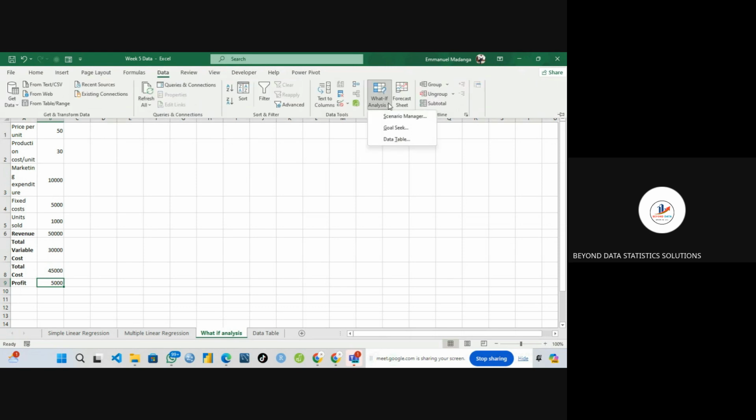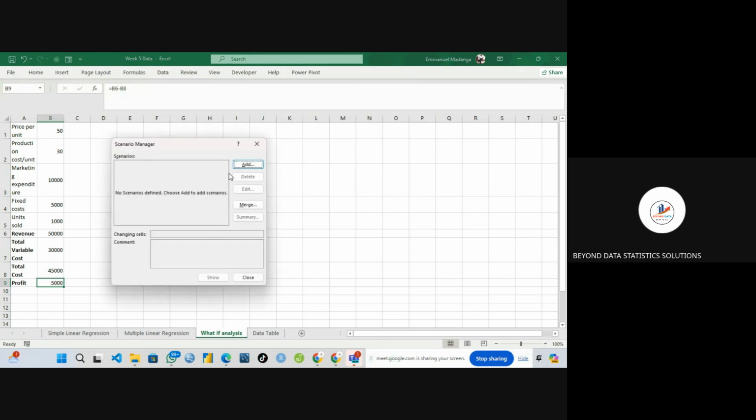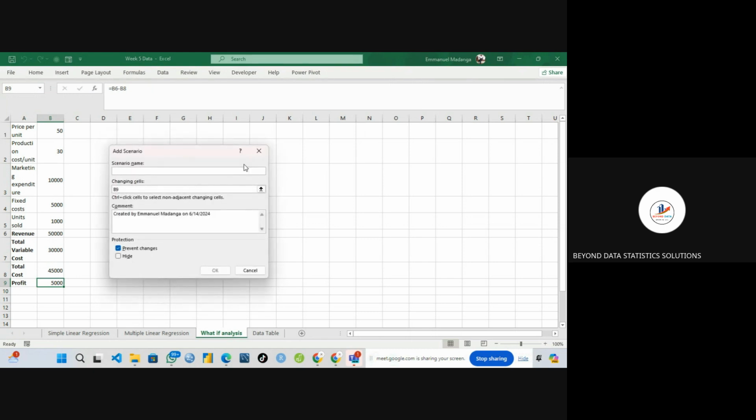So what we do, we want to start that. You go to the Data tab, go to What-If Analysis, and then go to the Scenario Manager. We want to add a scenario. You click on Add to add a scenario. For the scenario name, let's call it baseline scenario. Just that, baseline scenario.